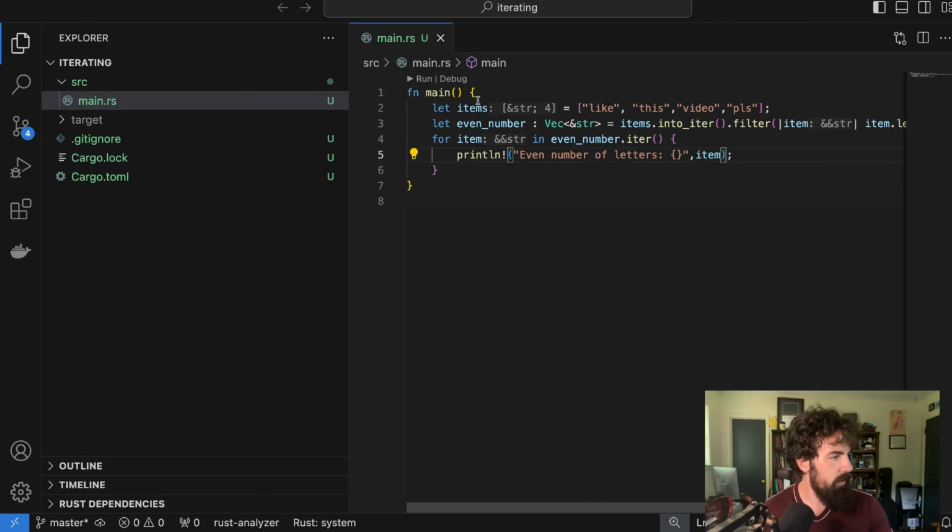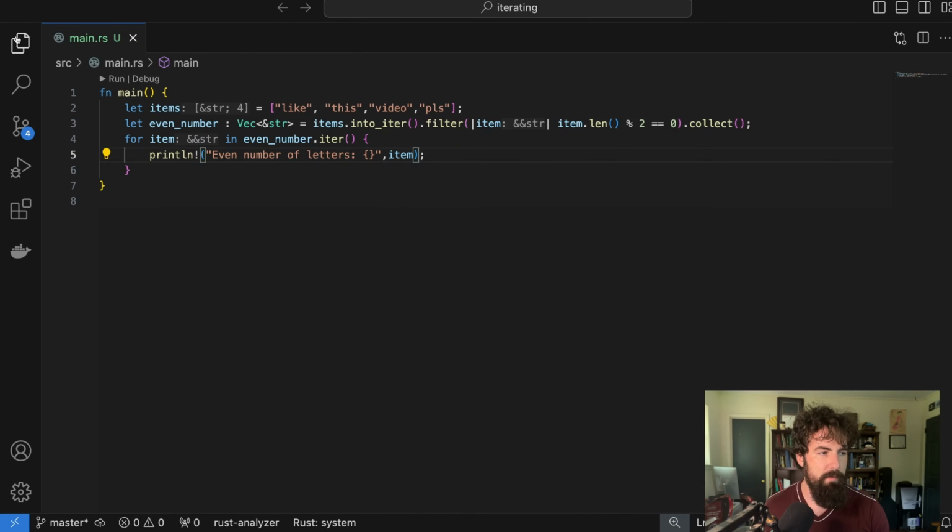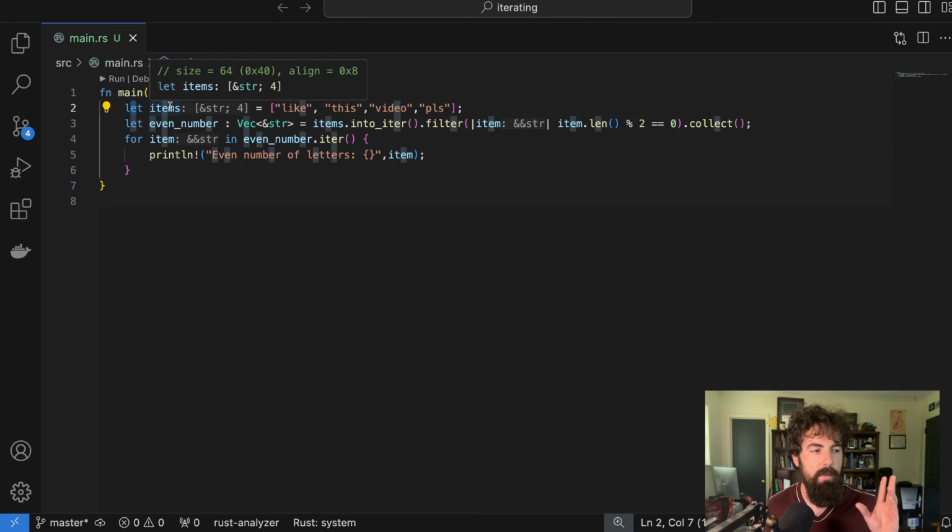So if we look here, we've got a list of strings. Now, these are string literals, which Rust treats a little bit differently from a lot of other languages. String literals are literally defined within the code as static strings. So we've got, like, "this video please". So we've got 4 strings within an array. So Rust considers items at this point in time an array.